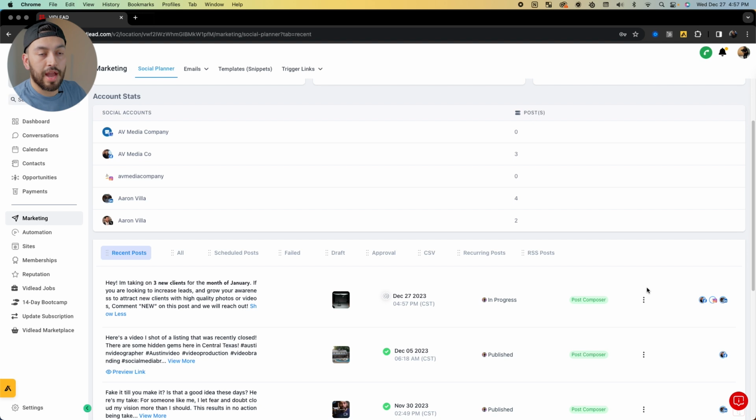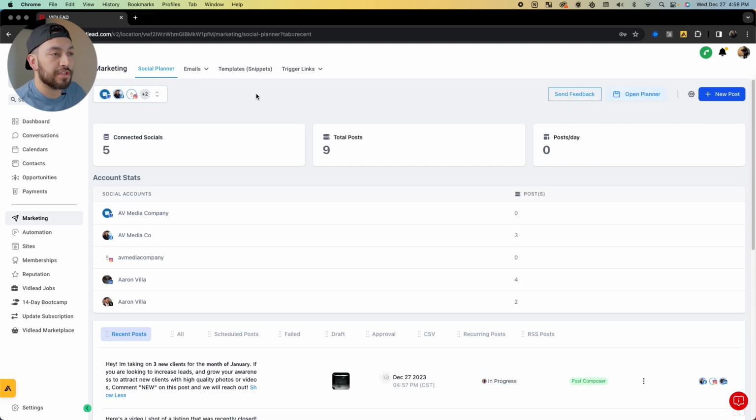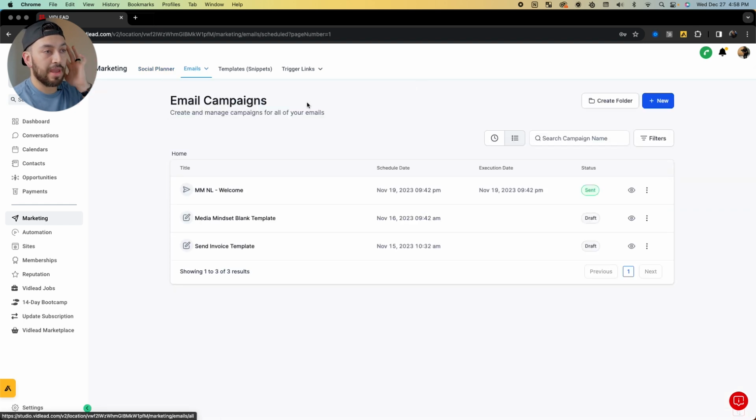Super cool. I didn't have to get on any of those apps. It did it straight from the CRM software itself, which is going to save you a ton of time. And yeah, I can't get over how cool this is. So that's your social planner. You also have email campaigns and you can make, right? Which is super cool. Part of my goals for 2024 is making a newsletter, okay?